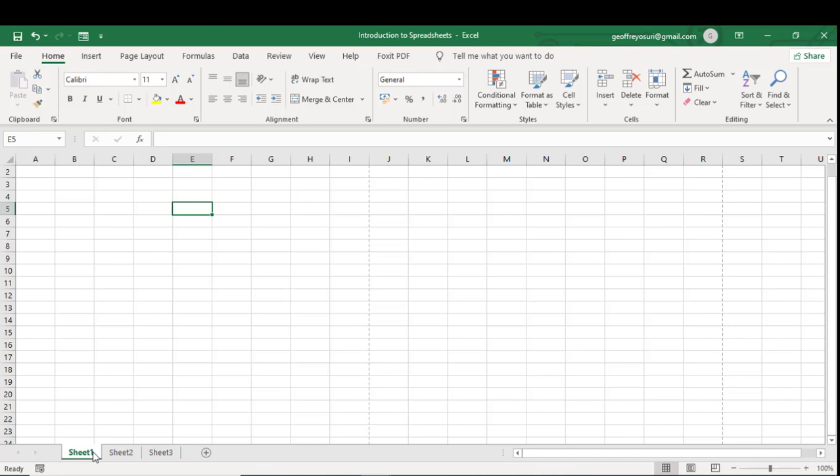So I want us to very quickly look at what we call cell referencing. So cell referencing, that's what I want us to look at. Cell referencing. So cell referencing are of two types.